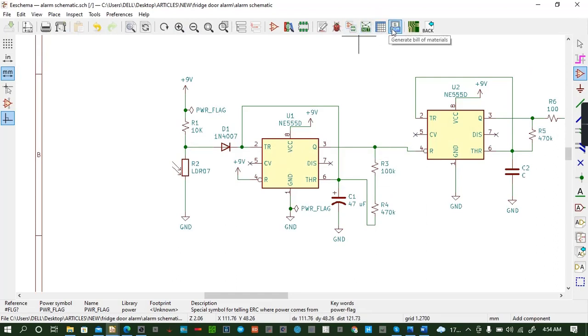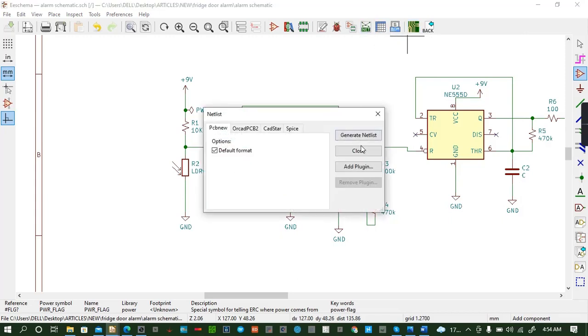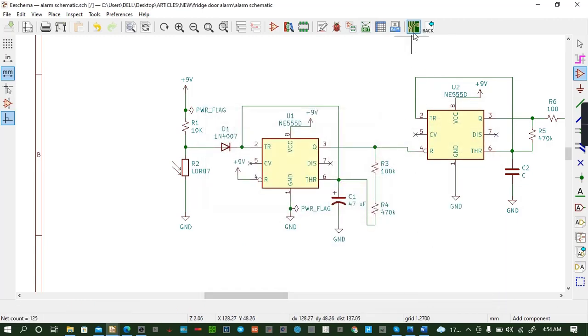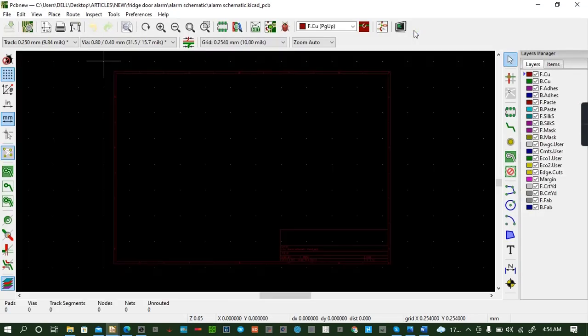After that one, you can generate your BOM if need be, but for now we are not generating the BOM, so I'll proceed to the next level, which is now generation of the netlist, which will help us on the other side when it comes to generation of our Gerber files and so on. So you proceed to the next level, which is PCB layout.